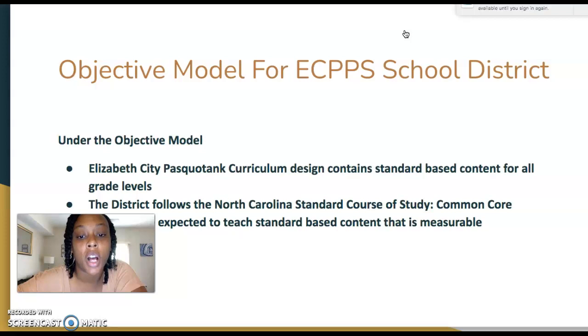Our district follows the standard course of study, which is Common Core North Carolina, and teachers are expected to teach standard-based content that is measurable. So we do provide different types of assessments, formative and summative assessments. And this summative assessment really is the end of the grade assessment that everyone takes in the state of North Carolina.